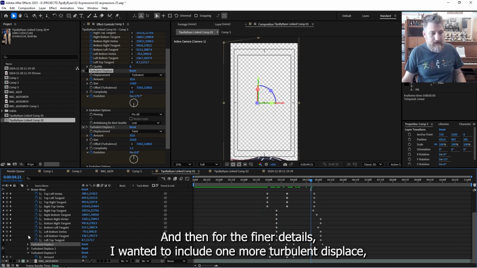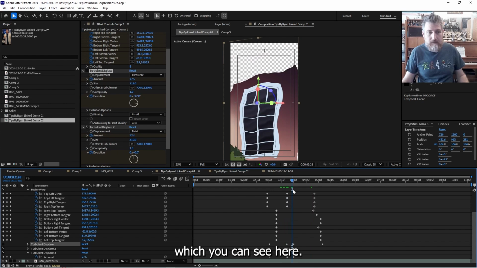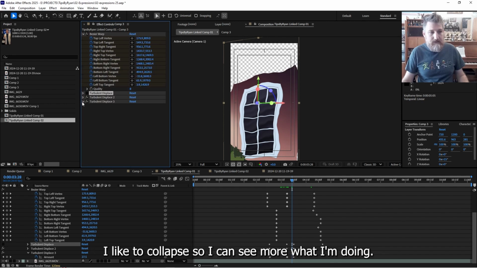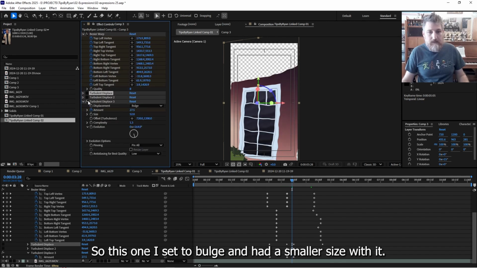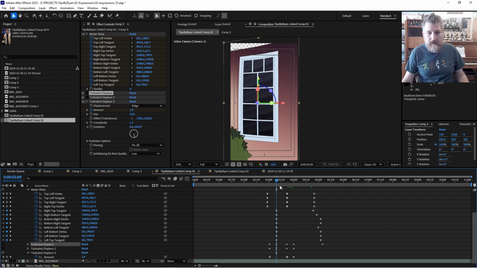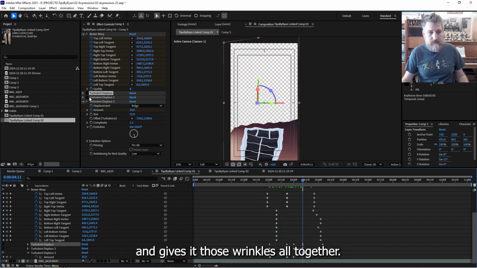And then for the finer details, I wanted to include one more turbulent displace, which you can see here. Oops, that's the second one. I like to collapse so I can see more what I'm doing. So this one I set to bulge and had a smaller size with it. And so that one also comes down and gives it those wrinkles.